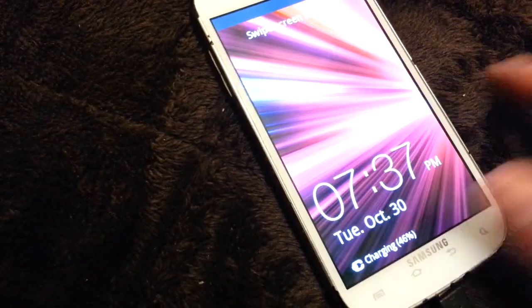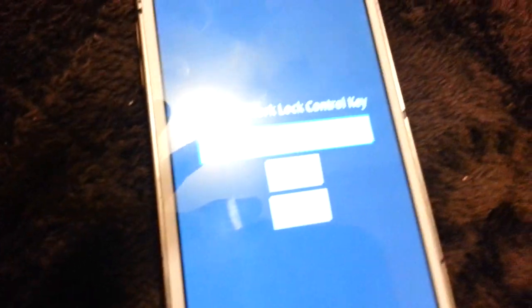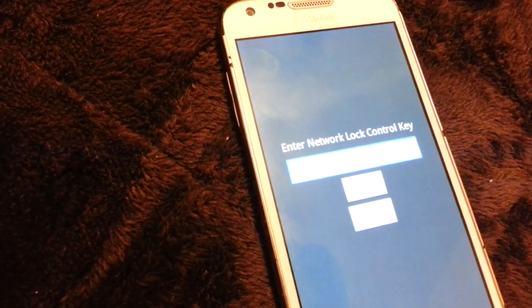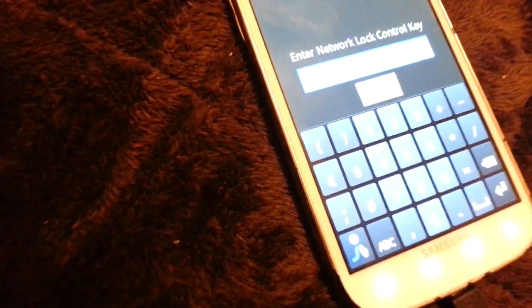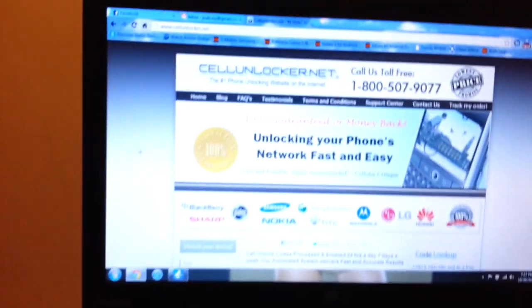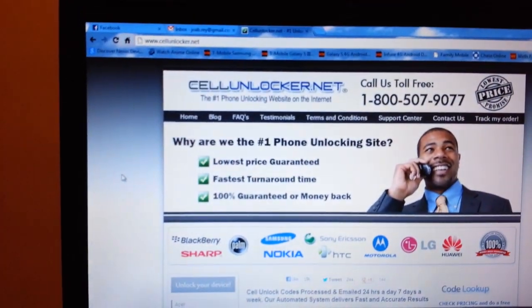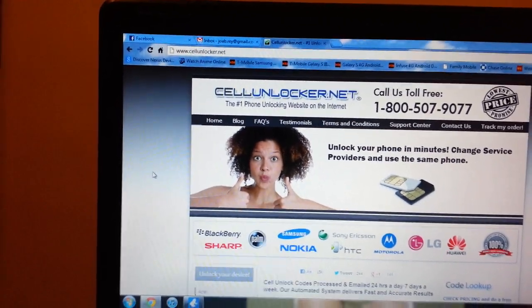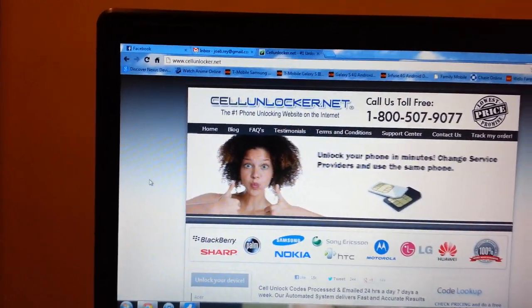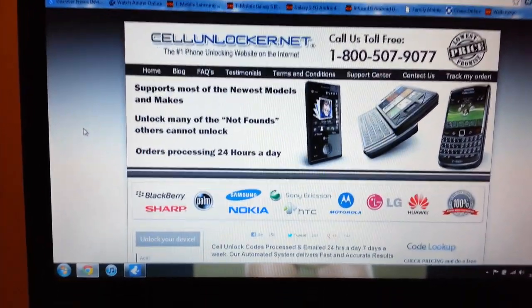Okay, it's powered on. Let's try to unlock it. It says enter network lock control key, which means I just have to enter the SIM unlock code. In order to get this, the phone will be fully unlocked, and you can use it with any GSM network in the world.